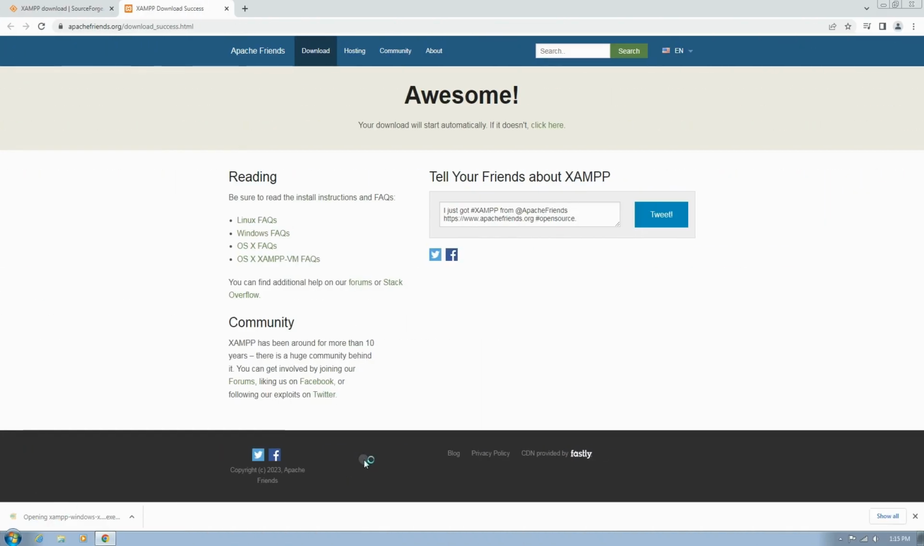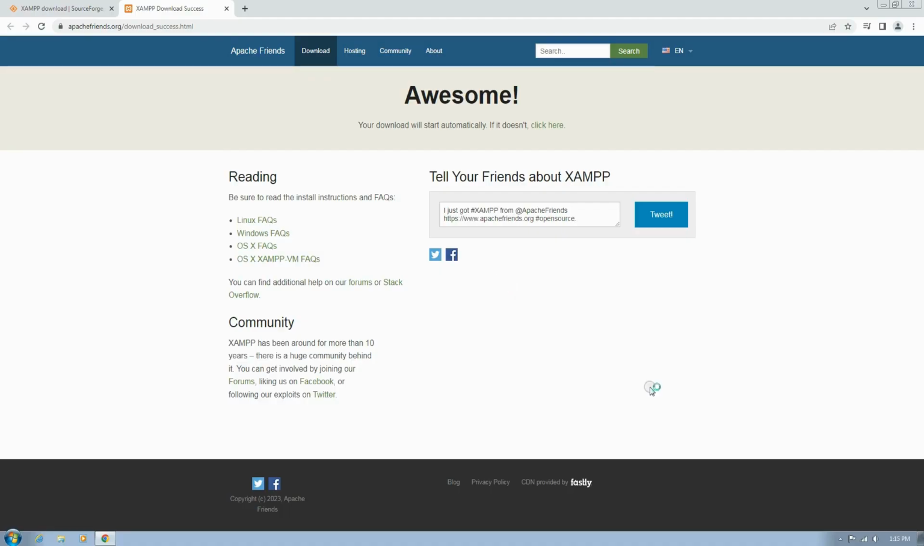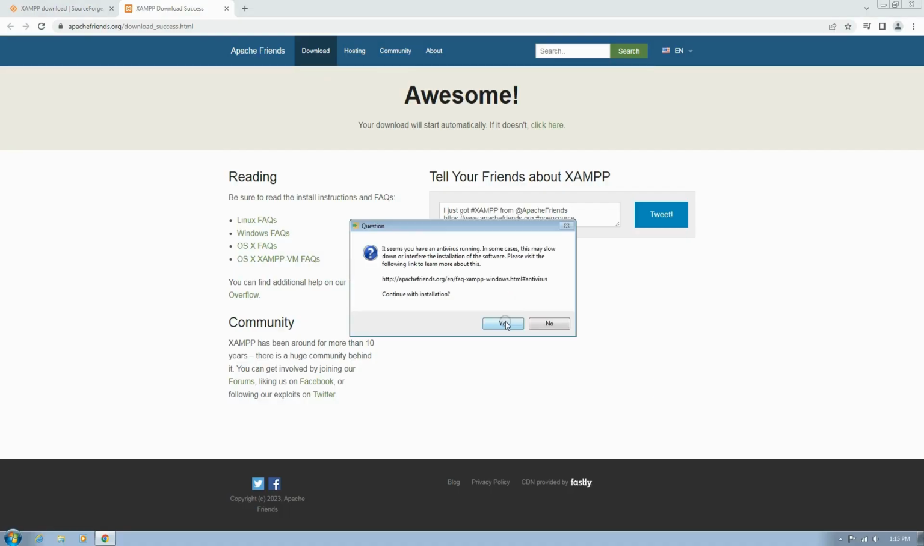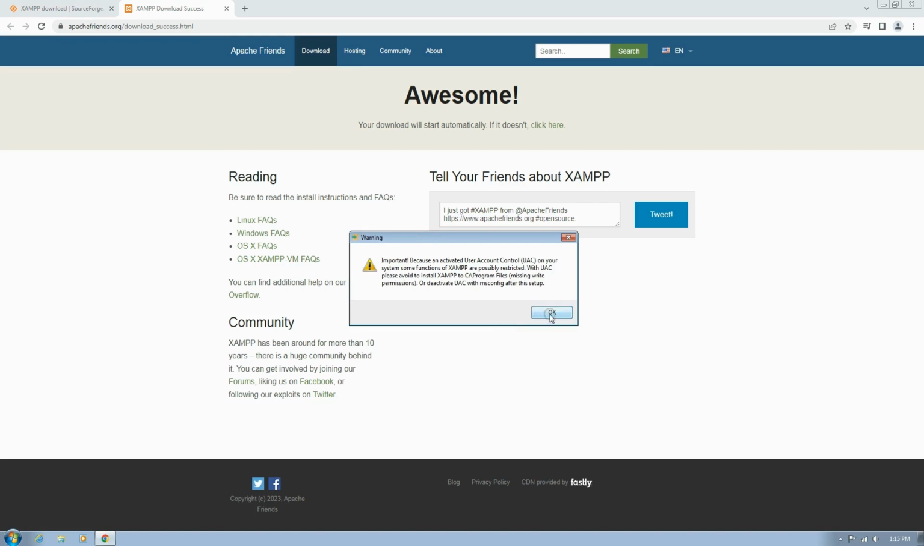To activate the XAMPP installer, if you have antivirus software, you may receive a warning message. To proceed, simply select Yes. You may also be prompted about User Account Control depending on your Windows configuration. Just keep going with that prompt as well.